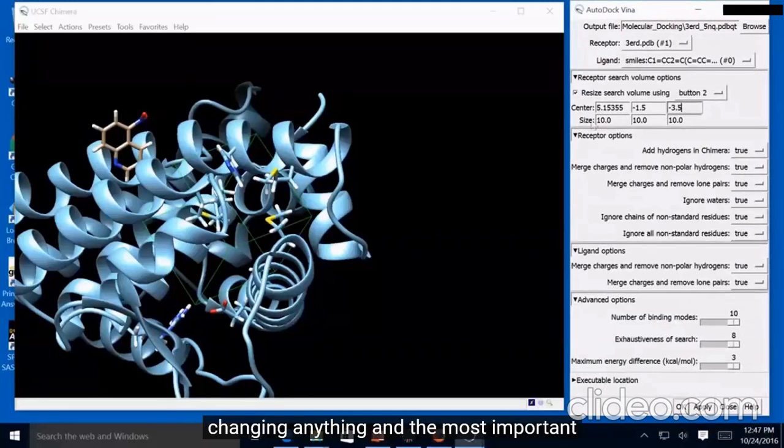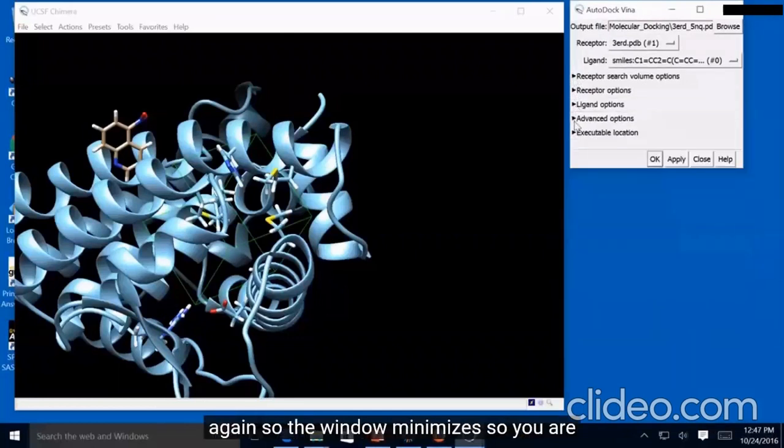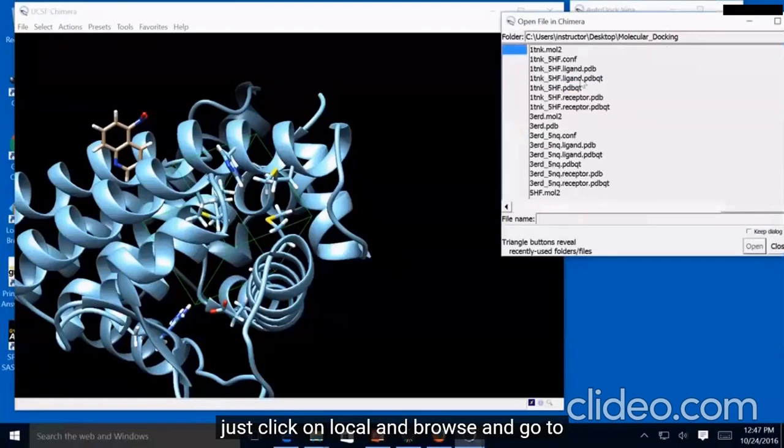And the most important thing: just click on all this again so the window minimizes and you are able to see the last part. Click on executable location. By default, it will say open web service. You can use the web service, but it is going to be common and a lot of people are going to use it, and if you submit something, it can go in a queue. So for now, we have AutoDock Vina installed in our systems, so let's give the local path. Click on local and browse.